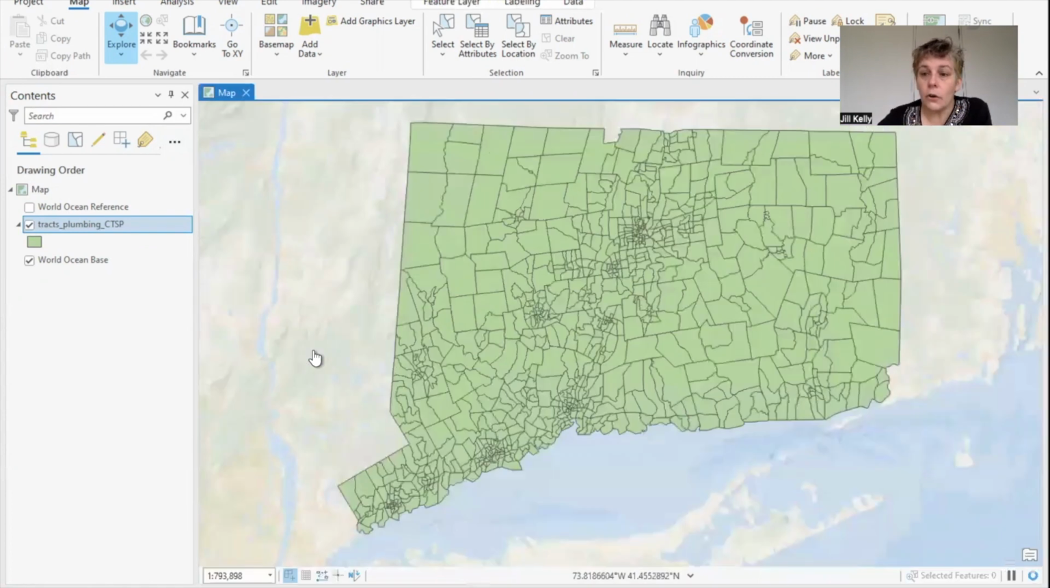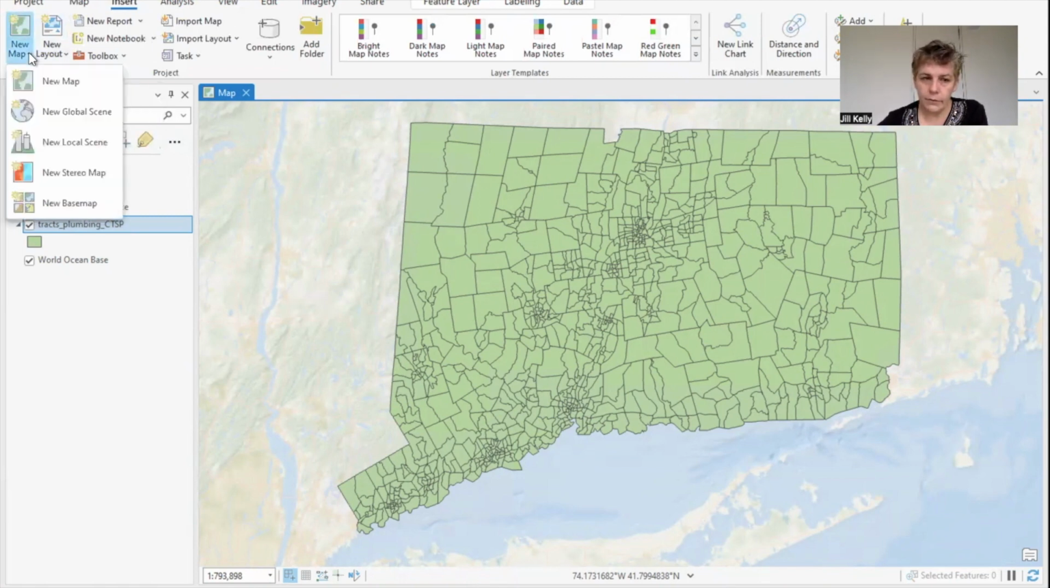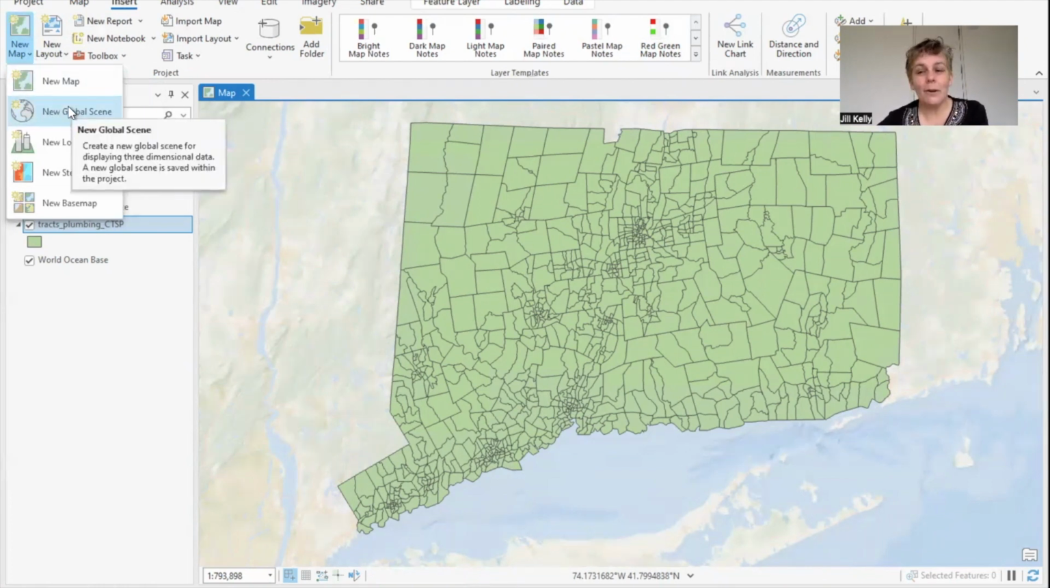All right, so 3D visualization does not happen in the map. We have to add a new type of map called a scene that enables 3D. To do that, let's go to the insert ribbon. And then here for new map, if you pull down this little tiny triangle, we have a couple of options here. I'm not going to show you a global scene, but sometime go in there and experiment with it on your own. It's kind of fun.